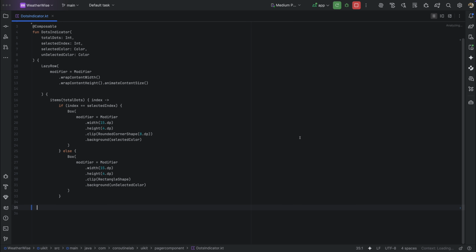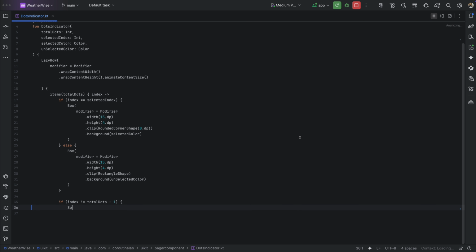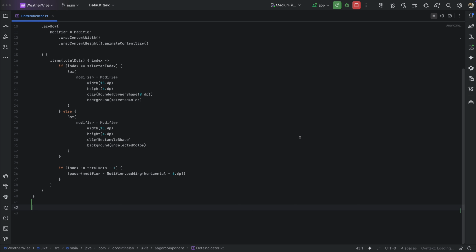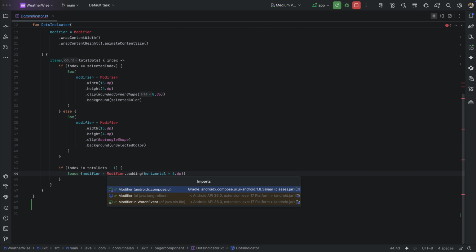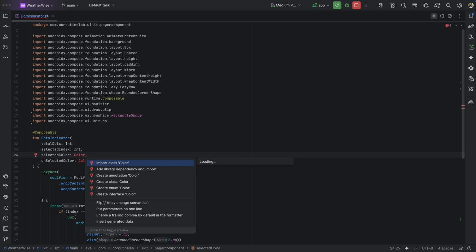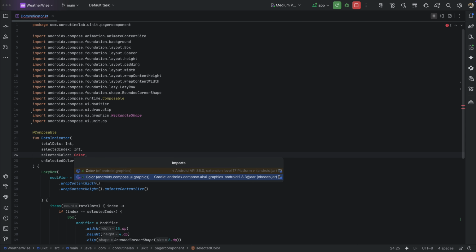For each index, we decide whether it's the selected one. If it is, we draw a box that's slightly pill-shaped by clipping it with a rounded corner and filling it with the selected color. If it's not selected, we draw a rectangular box with the unselected color. Last, we insert a spacer with horizontal padding so there's even spacing between indicators.